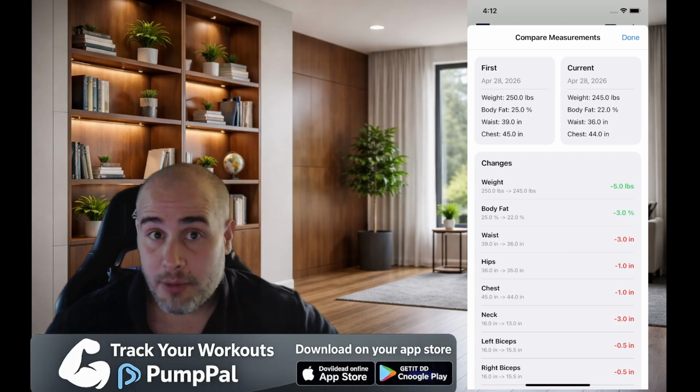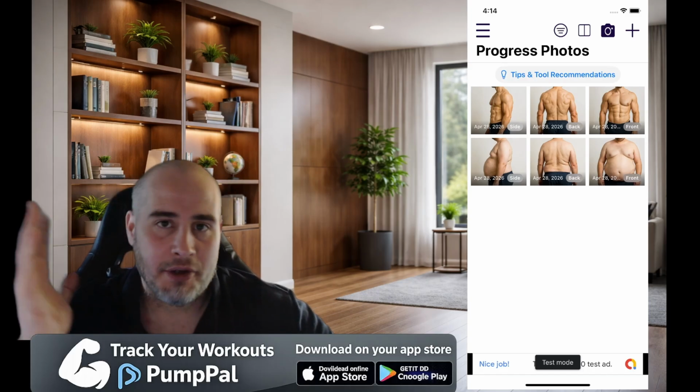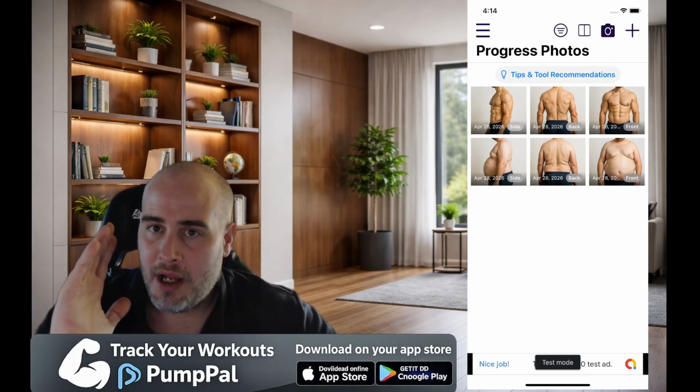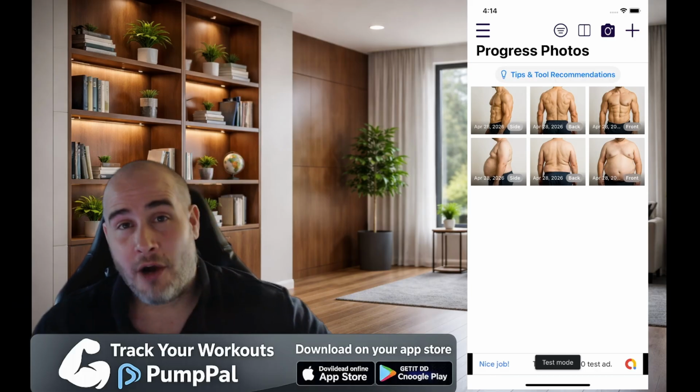Another unique feature to PumpPal is progress photos. And here is where you would add them. Essentially, you can hit the plus button to add a photo, maybe from your phone. You can use your camera and just take a picture like normal, and you can add a progress photo, right?